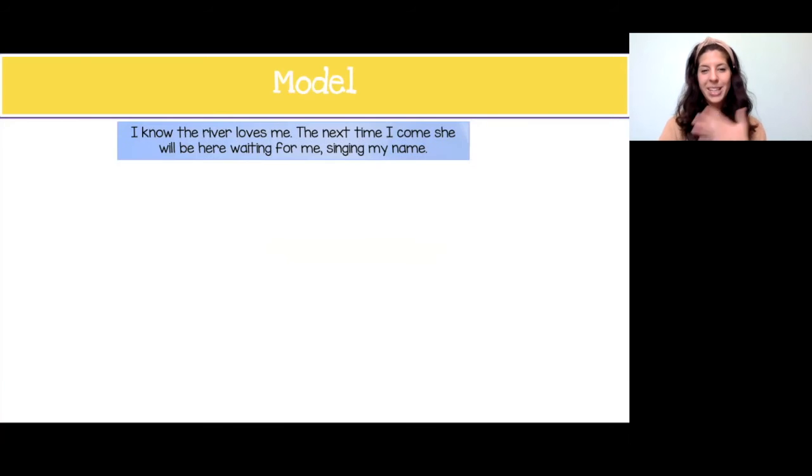So I know you're like, wait, that's not the end of the story, but I thought we'd give something a try. Here's the text from the next page. I know the river loves me. The next time I come, she will be here waiting for me, singing my name.